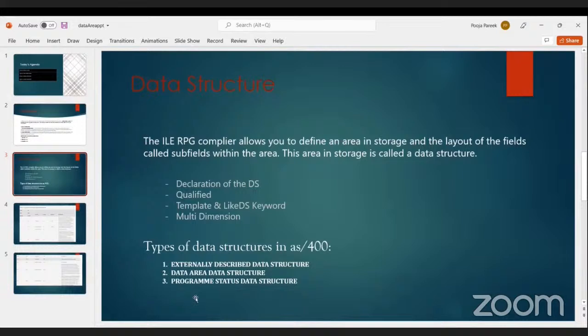In today's session we will cover three types of data structure. The first is the externally described data structure, which is created by an external source. And the data area data structure we use when we want to retrieve information from a data area, and if we want to update and add some information in the data area. So in this case we use the data area data structure.